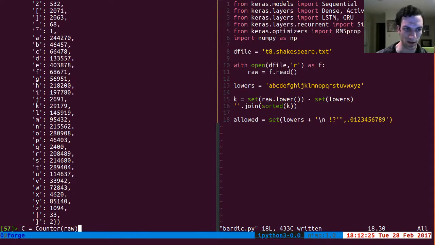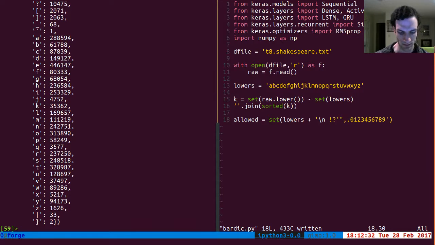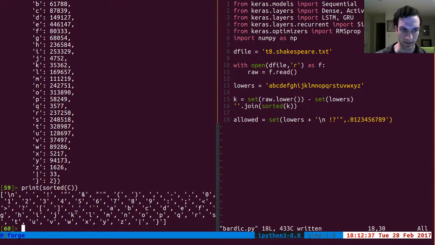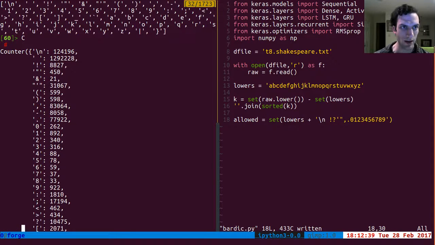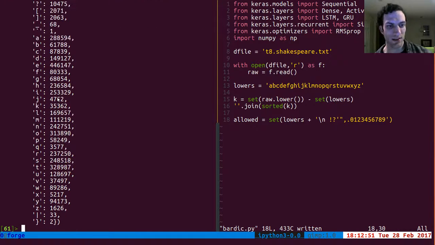You know what? Let's shorten this up a little bit. Raw.lower, because I know I don't care about those things. Can I sort this? Probably not. No. Okay. So lots of new lines, lots of spaces. Handful of double quotes. Single quotes, far more important. Just 21 ampersands, eh? Alright, let's see. Raw.index.